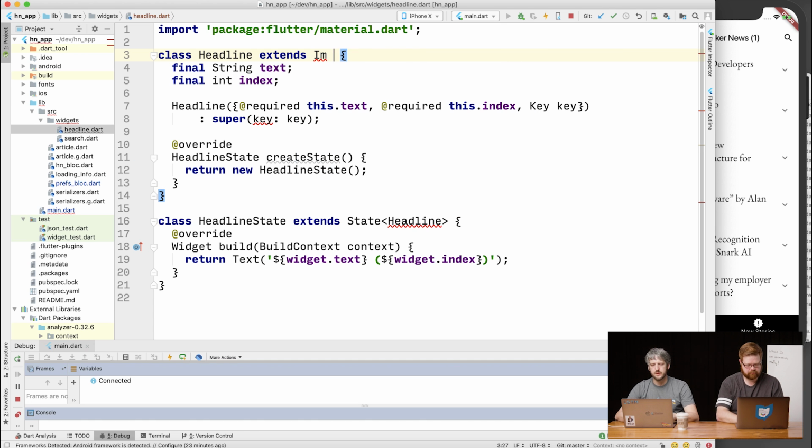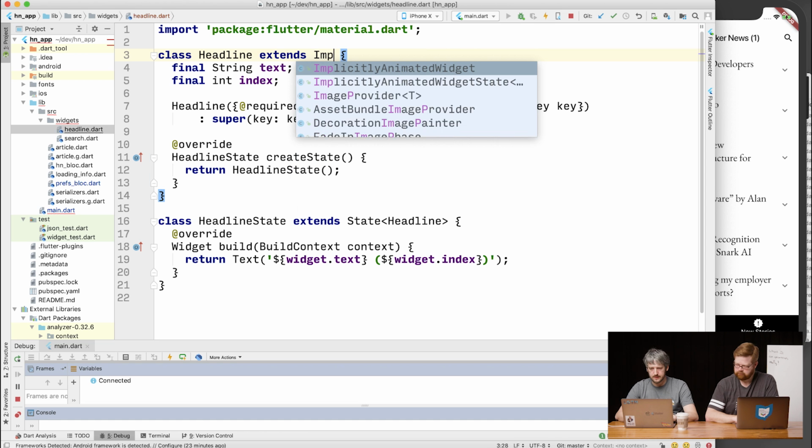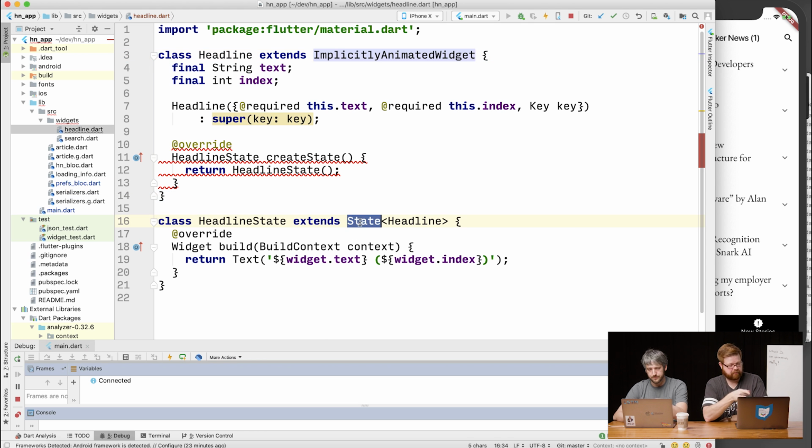So what I did now is my IDE supports changing stateless widgets to stateful widgets and doing all the stuff here, except it adds new. But that's helpful because implicitly animated widget is stateful, and so I don't need to do this all by myself. And now implicitly animated widget screams. Isn't it a valid override of implicitly animated widget? Oh, okay. So this state needs to be implicitly animated widget state. Yes, which is further down in this file.